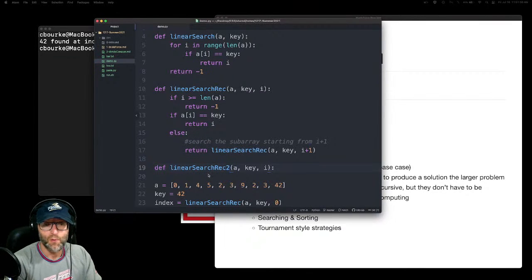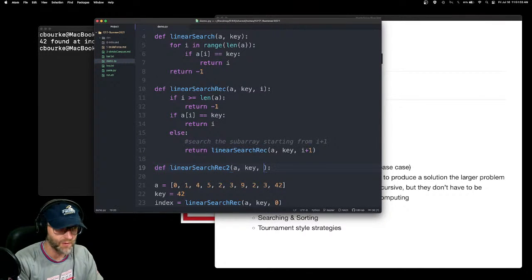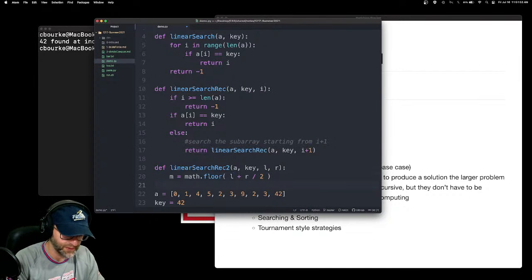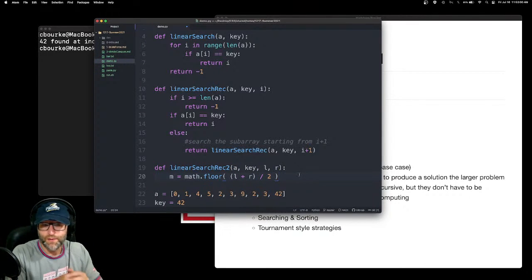My version 2, I'm going to want to keep track of two things now, left and right, and of course still the key. I'm going to compute M, and to get the floor, I'm just going to use the math library. Floor, got to spell it right though. L plus R divided by 2. Make sure that you're putting parentheses where they need to be. Now, right now I am committing a very, very bad operation. L plus R divided by 2, that's the mathematical way of thinking about it, taking the average.